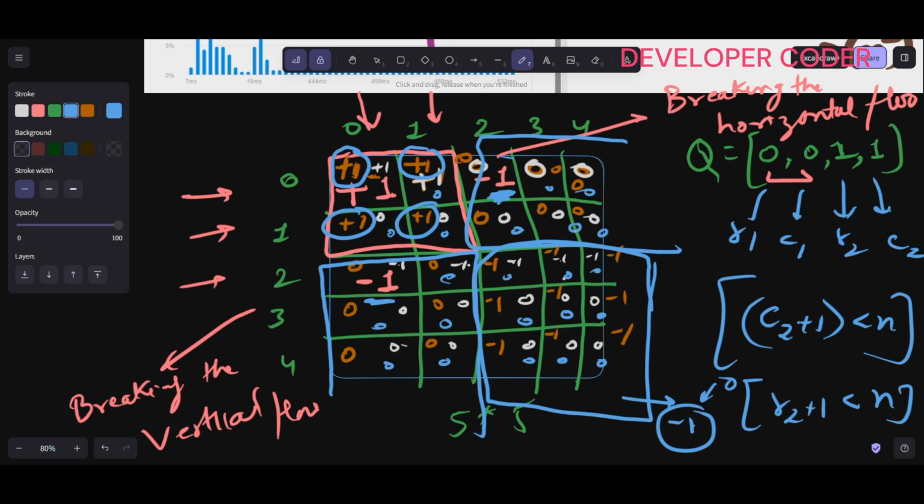So in order to fix this, here I am breaking the horizontal flow, here I am breaking the vertical flow, but here we are breaking it 2 times, horizontal and vertical 2 times. That is why I'm subtracting 2 times here, so that is why we are getting minus 1. We are not handling it properly. So what I'm going to do here, I'm going to check one more condition.